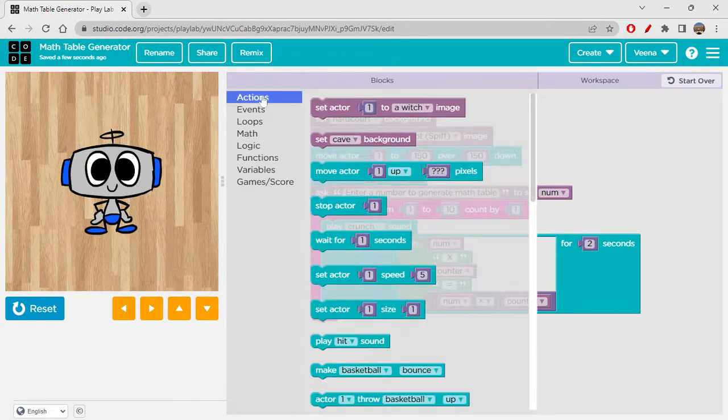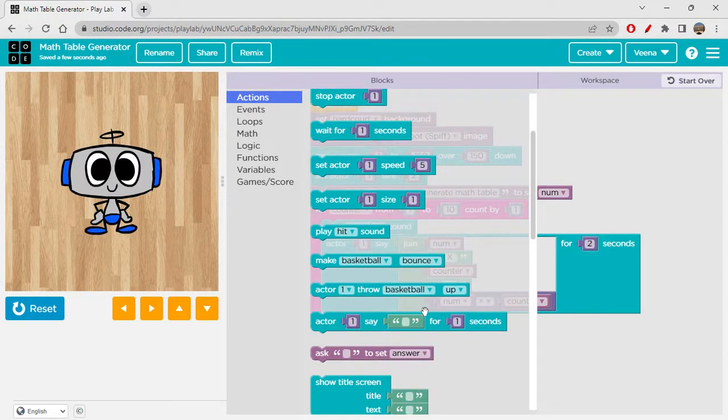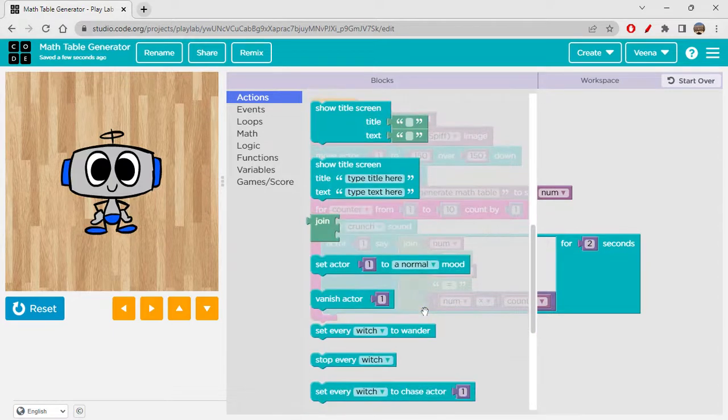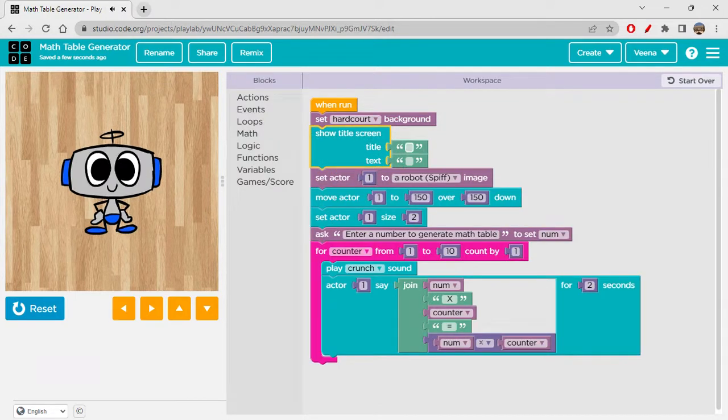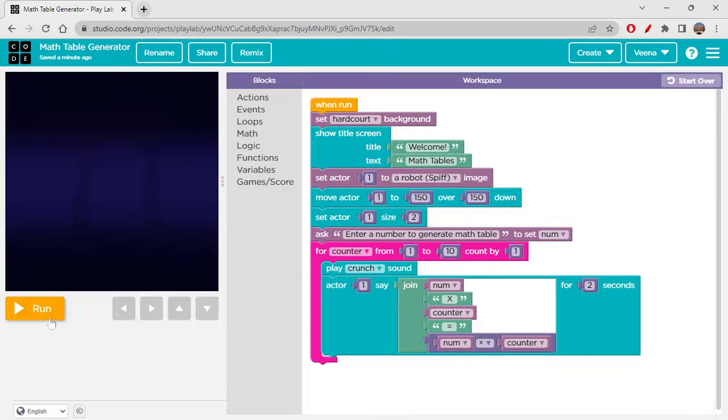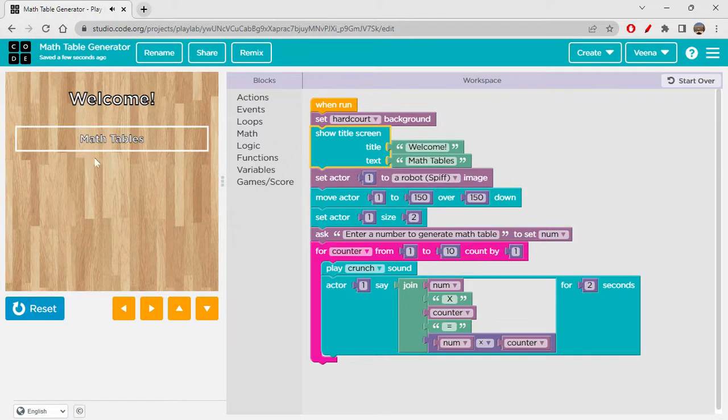And let's check if we can do any other thing. What do you guys say? Do you really want to do any other thing? Yeah, you can show a title screen if you want. Before setting the actor, I'll show the title screen saying, Welcome, math tables. Welcome, math tables.